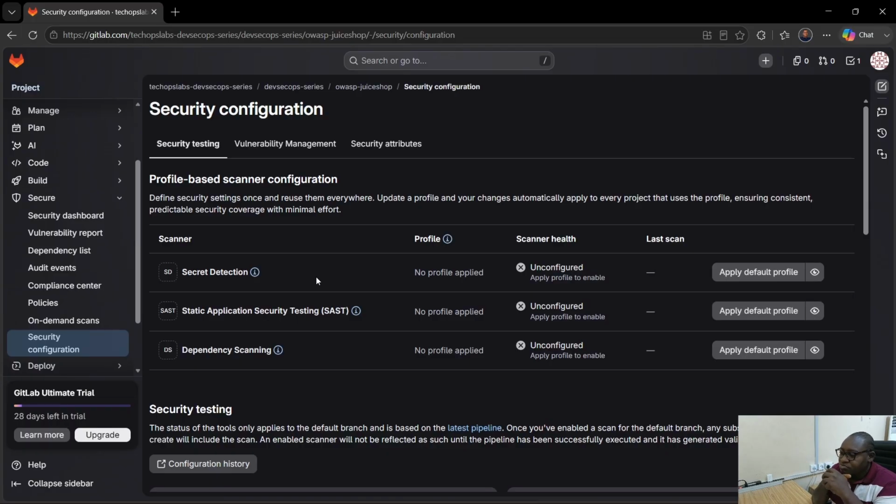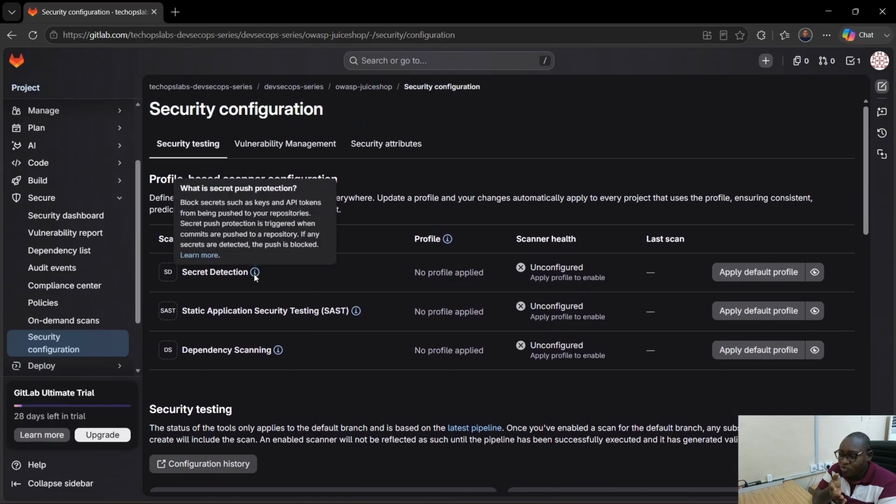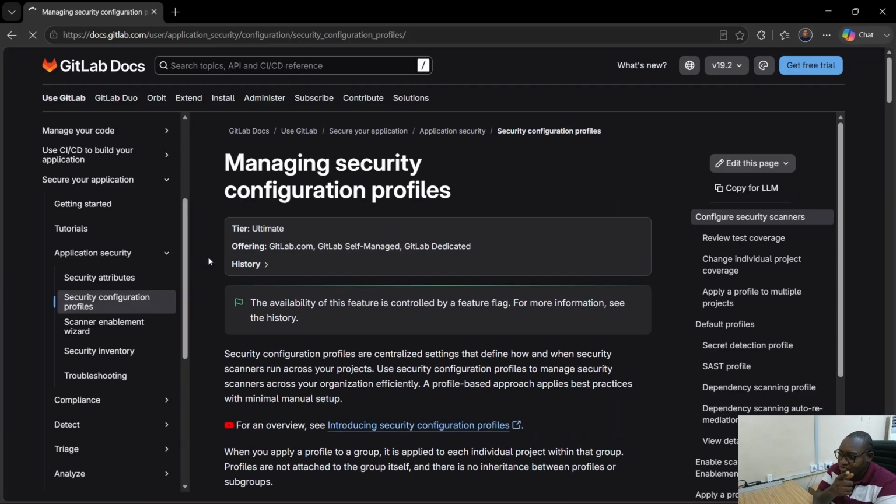All right. But there's one thing that you must understand about secret detection, because one thing that GitLab has done is that they've optimized the secret push protection in such a way that it reduces false positives as much as possible. We can actually click on this and click on Learn more. So let's look at what this is.